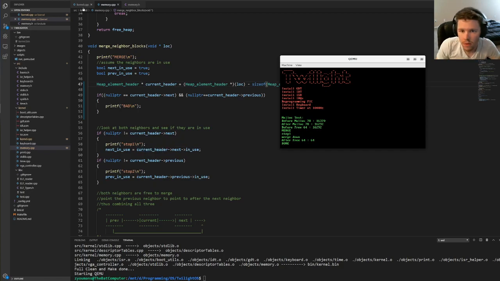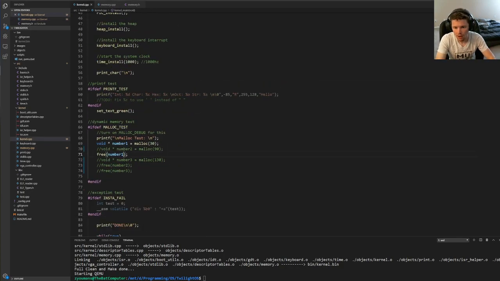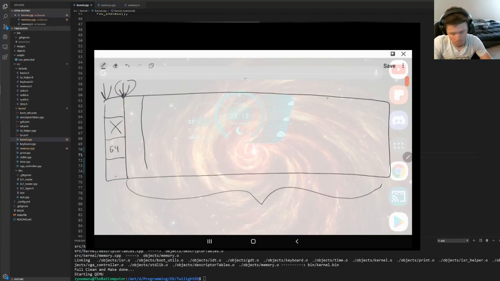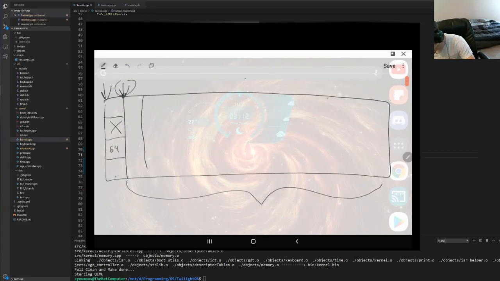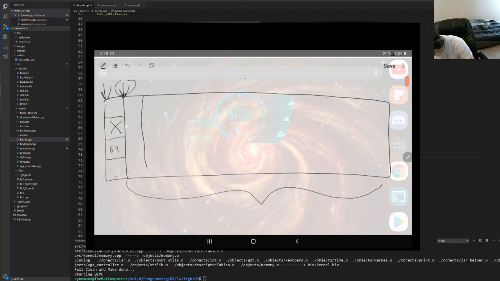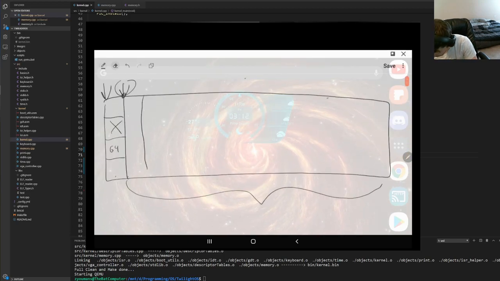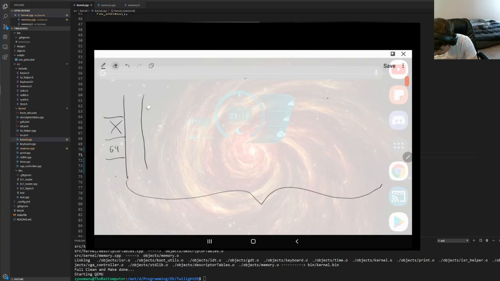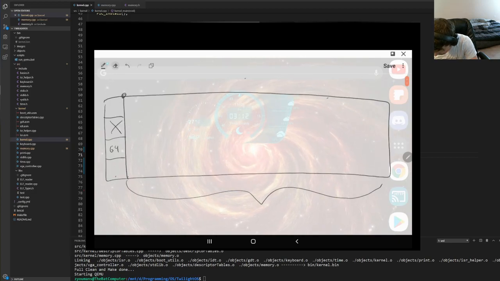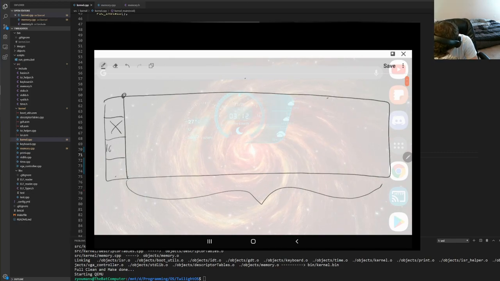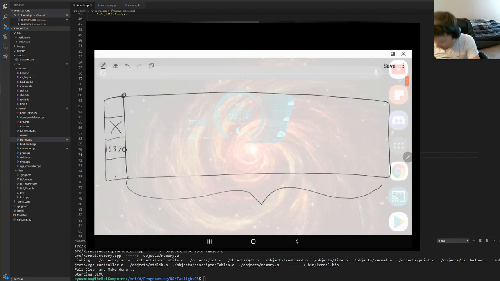Got it. Okay, so what do we got here? All I'm doing is allocating one variable and then freeing it immediately. So what that is doing... Battery looks fine. So, 16370. Okay, so that's what we have to start with.